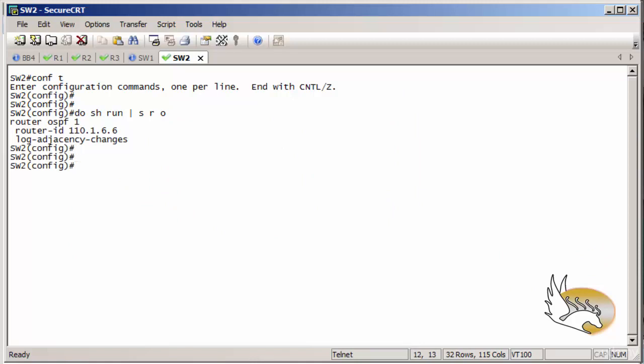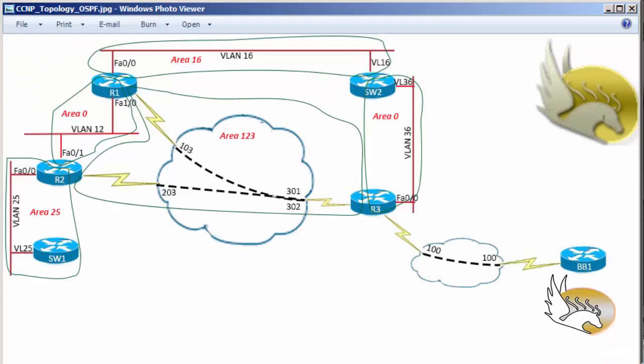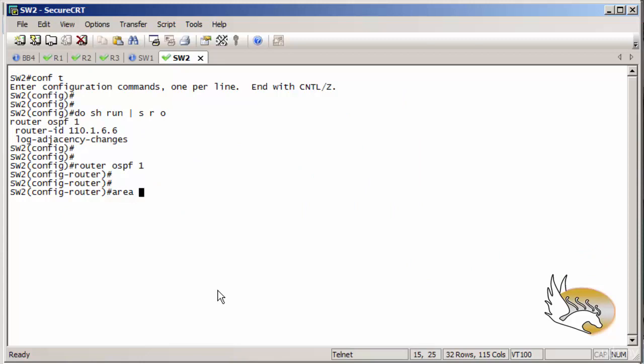Okay, let's go to router OSPF 1, and here, area. I will try area 16 as the passage for this virtual link because area 16 has the fastest link I have here. In area 16 I have a virtual link, and this virtual link will connect to 110.1.1.1, that is router 1's router ID.